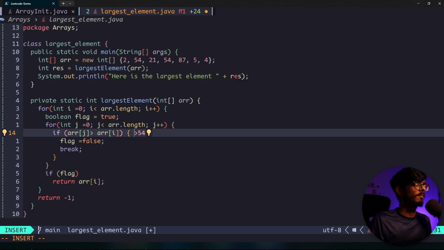Now the third element, arr of 2, that is 21, is it greater than 54 or not? It is again false. The fourth element is 54, which is again false. Lastly, it will check whether arr of 4, that is 87, is greater than 54. This time it is true. So the flag will be set to false and the loop will break. Then i will now become 2, which is 21, and the loop will go on.